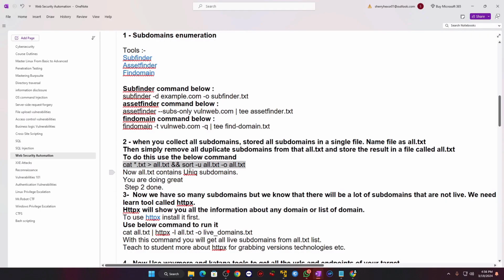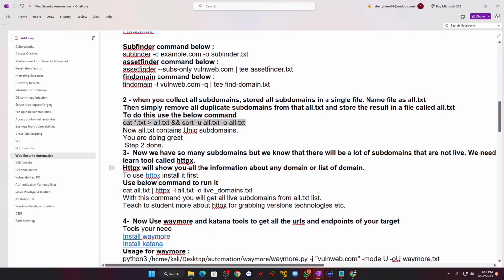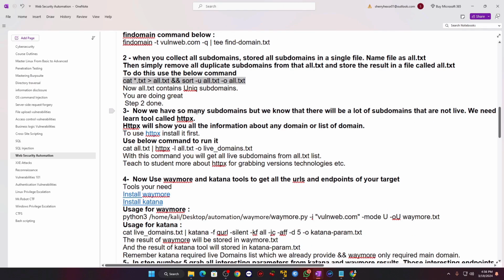Okay, so after that, the all.txt contains unique subdomains. So you are doing great. Let's proceed with the third phase. The thing is, we have got so many subdomains, but it might be possible some of them are live and some of them are not live, meaning dead. We are only interested in live subdomains, because dead subdomains are useless for us.